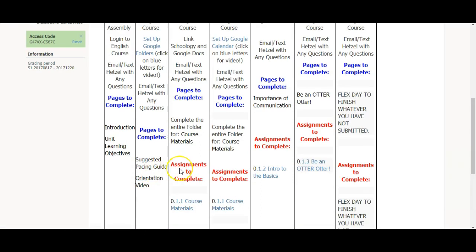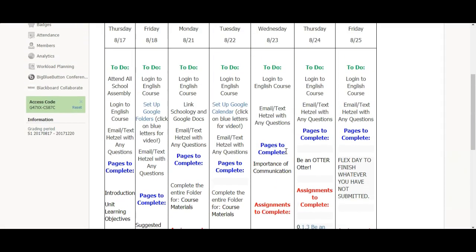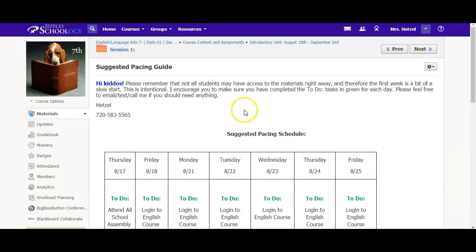Then down in the red are the assignments to complete. This breaks down what work needs to be done on what day so that you are keeping up with the schedule. I put my phone number in as many places as I can, you guys, because I want to encourage you to call me, text me, or email me. If you have any questions, I want you to know that I want to help you. I don't want you to be confused, okay? My number is there for a reason because I want you to use it.